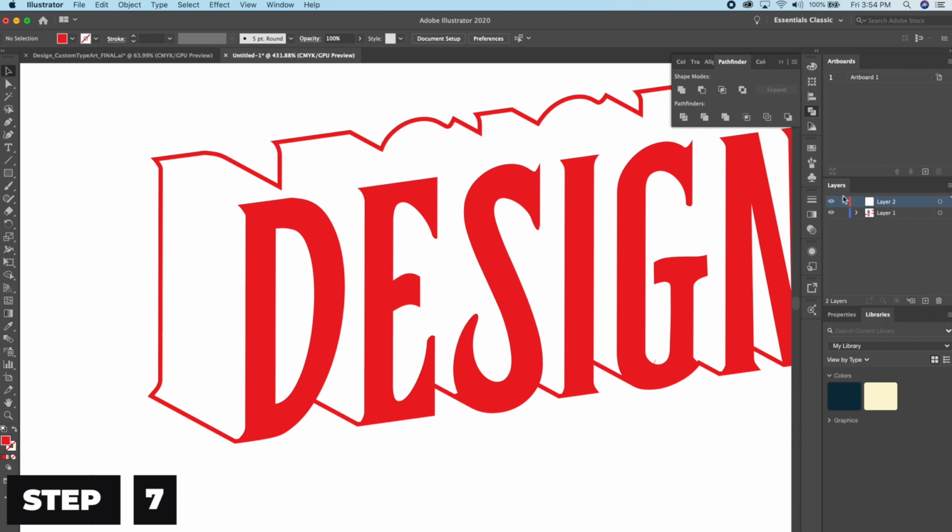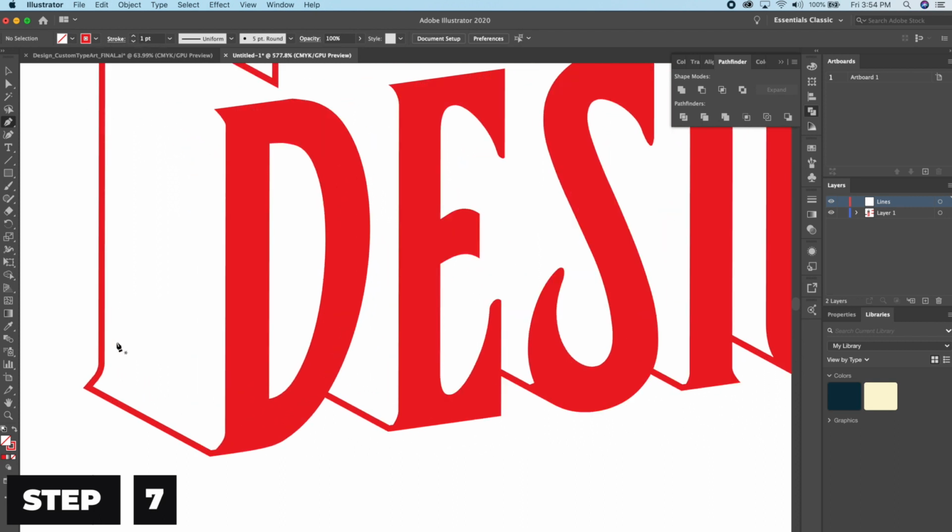So we're just going to make a new layer under the layers palette, and I'm going to name this lines. Okay. And then what we're going to do is take our Pathfinder tool, and make sure we have the red selected for the stroke. And then we want to make sure the fill is transparent and that the stroke is on 1 point for now. We can adjust that later on.